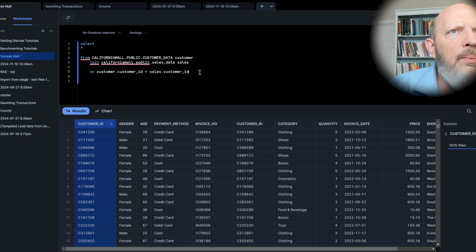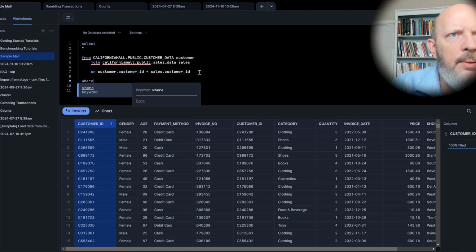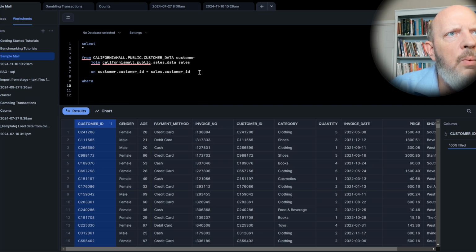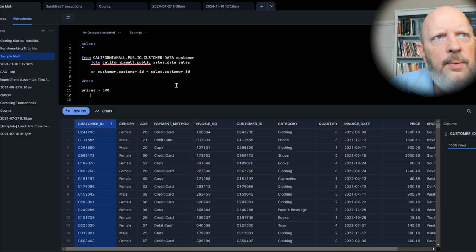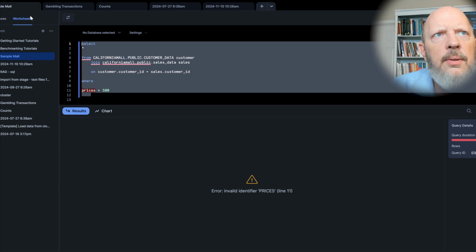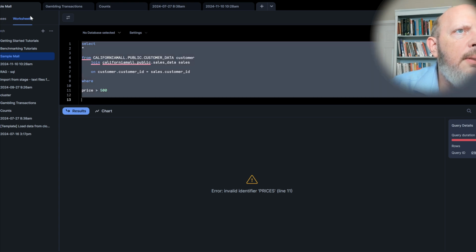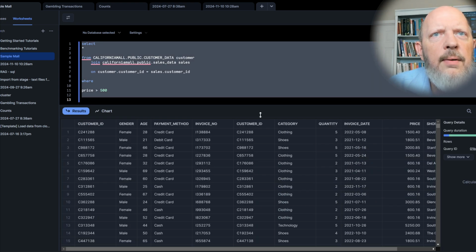So now, we were talking about the where statement. Well, what do you want to look for? You can tell me where. How about we go price is greater than $500. So what did we say we had, about 100,000 rows? Oops, not prices. Price is greater than 500 bucks. Boom. Now we're down to 42,000 rows.